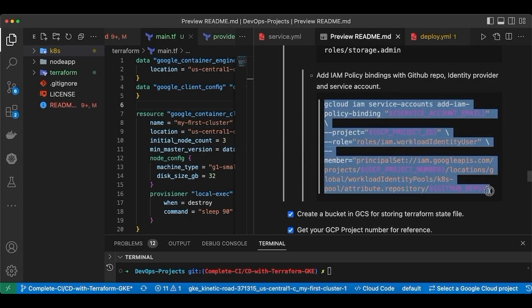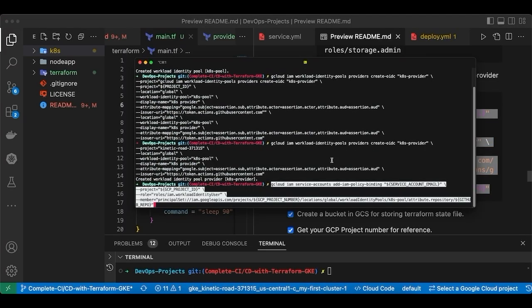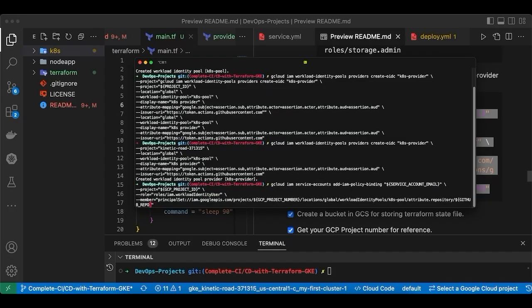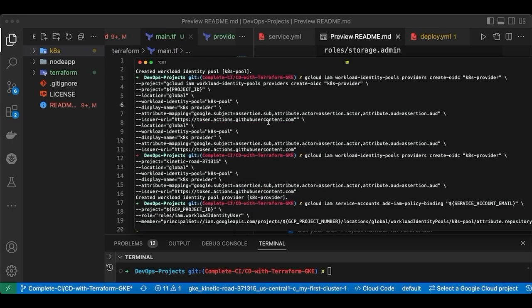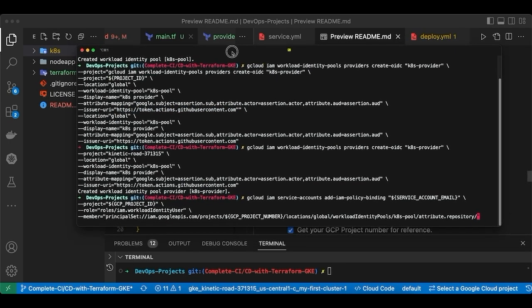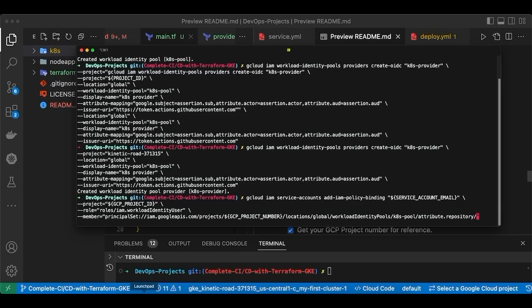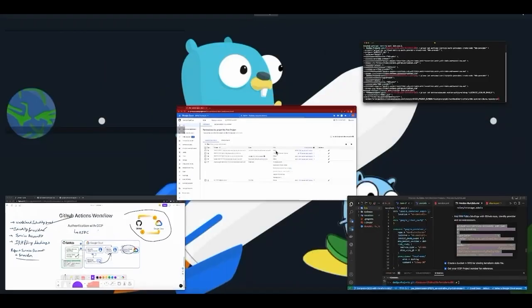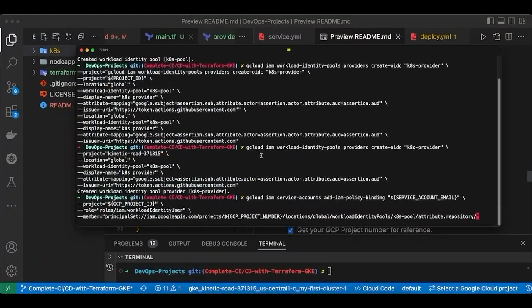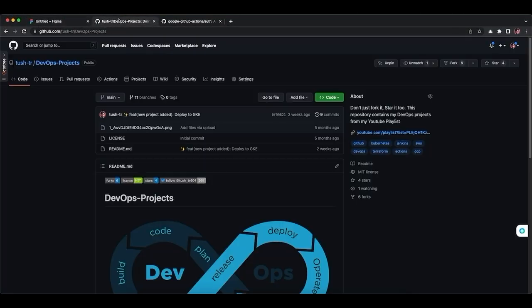Okay, so now the next thing, we need to add the IAM policy bindings. So let's copy this command here and paste it. Okay, so now here you need to make some changes. In this GitHub repo part, you need to add your own GitHub repo. Let me make it a little bit bigger. This is my repo, and we need to copy the username and the repo name here.